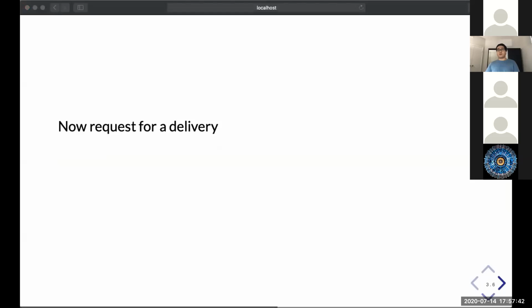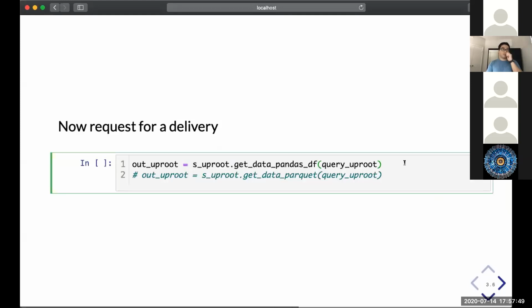And then I need to connect to the ServiceX endpoint, and then I can basically make a recast. Making a ServiceX recast is done by this function: if I do get_data_pandas_dataframe from the ServiceX instance that I created in the previous slide, and then let me execute this. Hopefully it works.